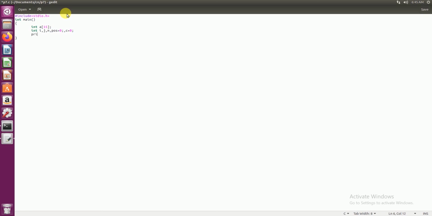Once I'm done with this, let us consider taking the input of the number of bits to be entered. Enter the number of bits. Once the user enters, I will be using scanf in order to read the input. So %d, which is a format specifier, comma ampersand n. Then the next step is to take up the bits which will be entered by the user, for which I will display the message to enter the bits.